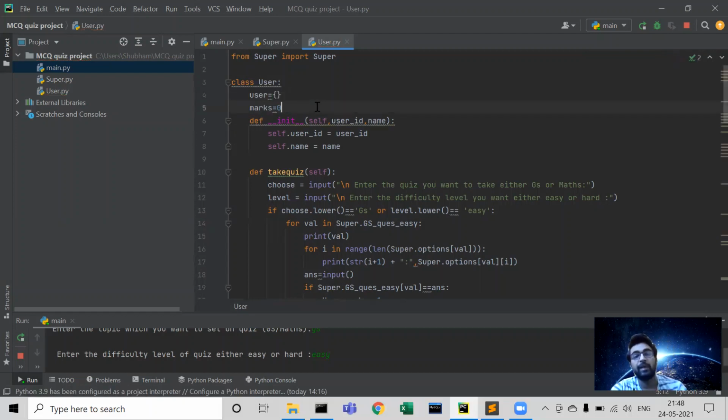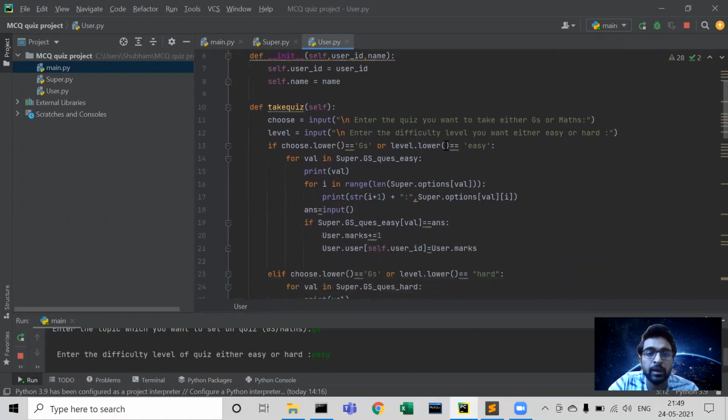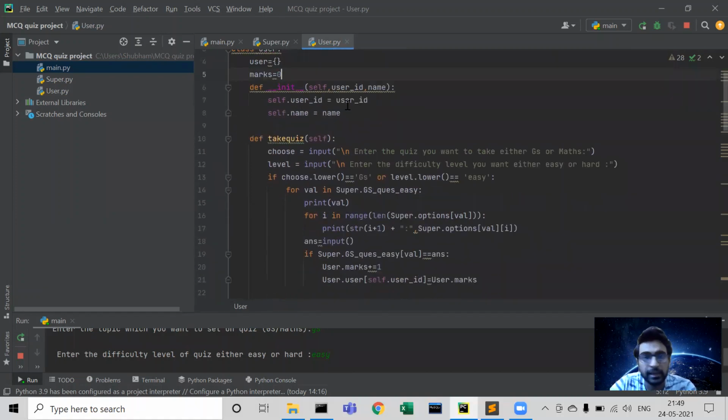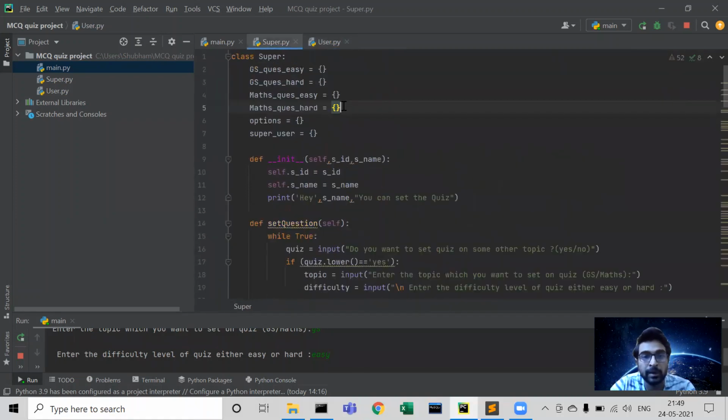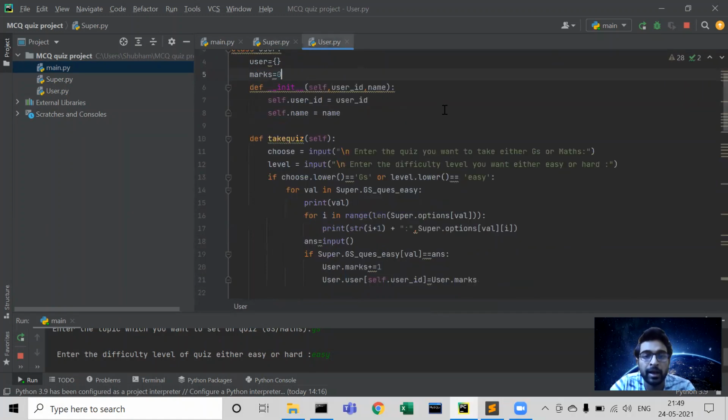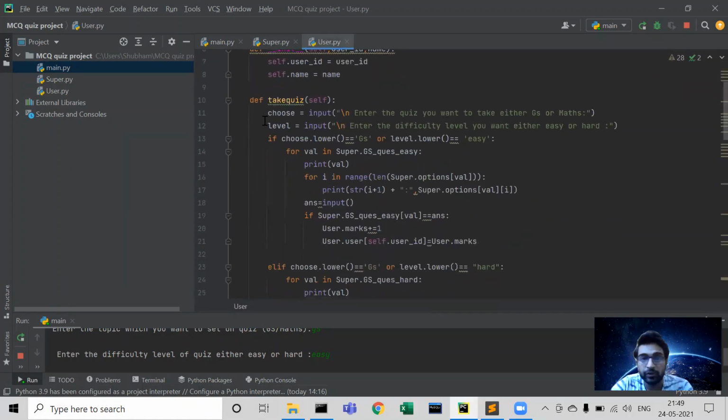And from the start, the marks of the user are obviously 0. If you don't give a test, then how can you find any number? Okay, so define the init function, same as in the super.py file. And this is the new function which is defined, take quiz. This function is basically for users only.